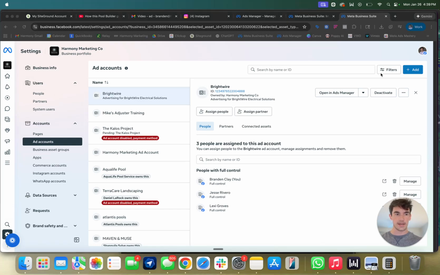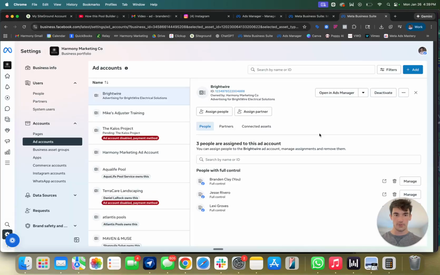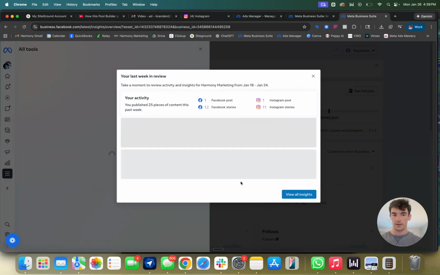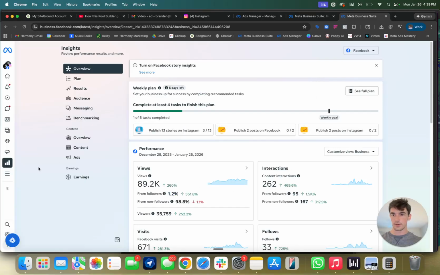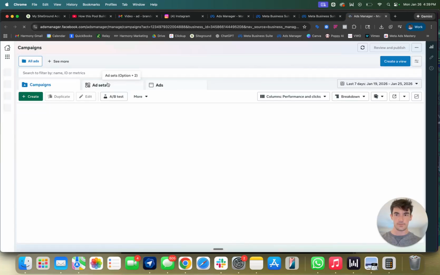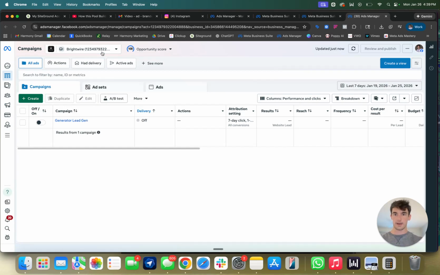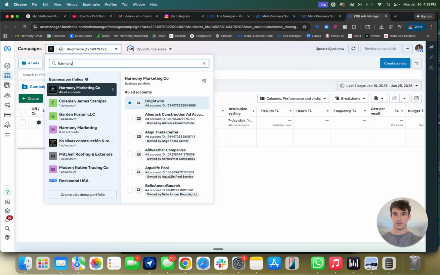All right, so once your ad account is created, you want to make sure that you've given yourself access to it. So you would just click on Assign People, and then make sure that your name is selected and that you are assigned so that you will be able to make changes to that ad account. Then what you're going to do is we're going to go over to the Ads Manager. You can click All Tools, and then somewhere around here, you will see Ads Manager. So click Ads Manager. Okay, and then make sure up here at the top you've selected your proper ad account that you just created.